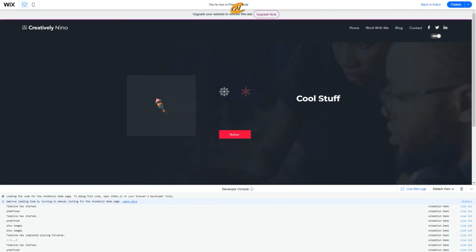And then if we come into cool stuff, we'll see that these things are infinitely going. That means that it's going to go as long as the test of time. And then if we were to come out of that, everything fades away and nothing happens. But if we come back, we'll see that it resumes its infinite animation.